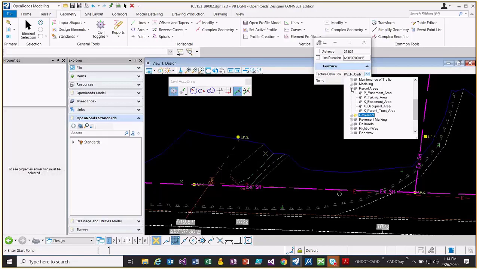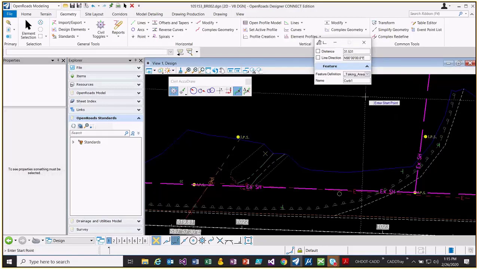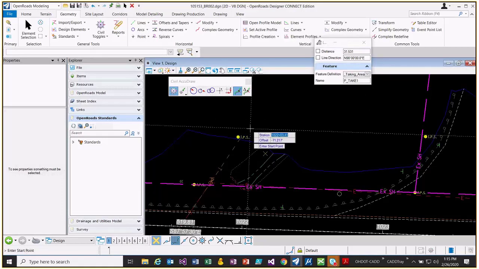So the parcel areas are just the simple areas that you might have: a proposed easement area, proposed taking area, or existing easement occupied, or the parent tract. So this is a taking area, so I'll use that feature definition. And it does give me a default name, and for the individual lines, I'm not going to worry too much about the name, but when I make this a complex area, I will definitely type in the name I want for that parcel or that taking area.